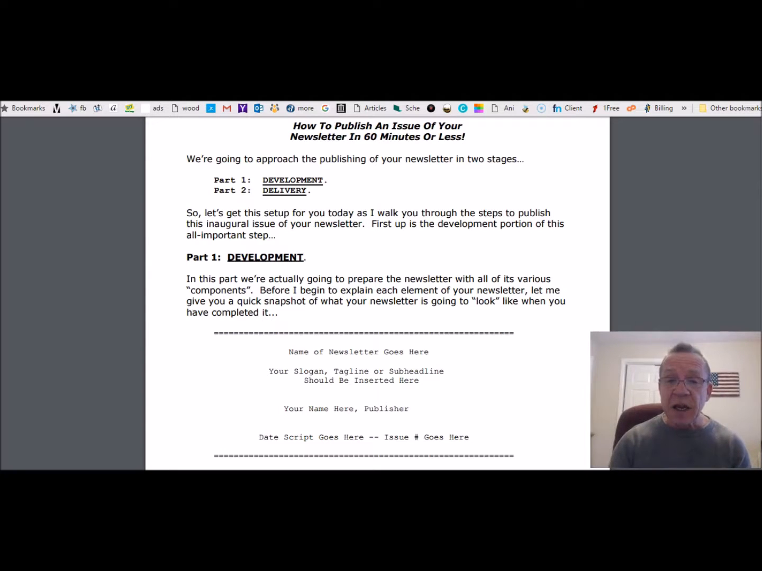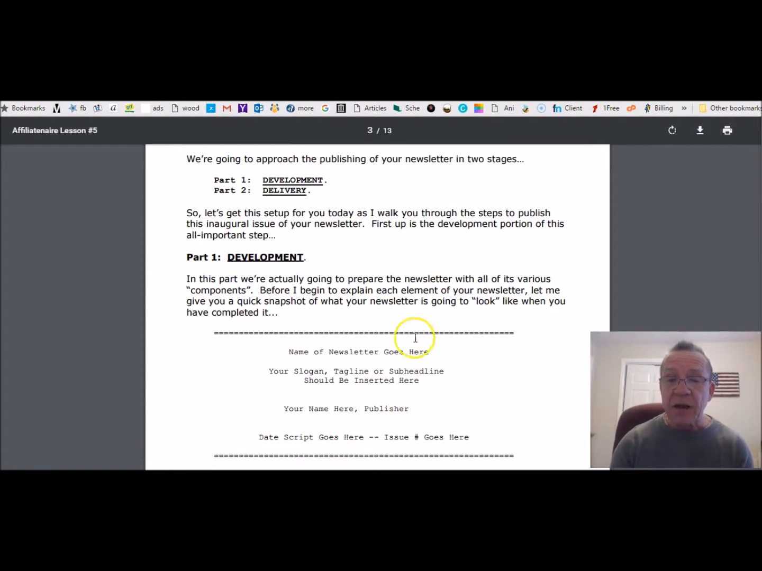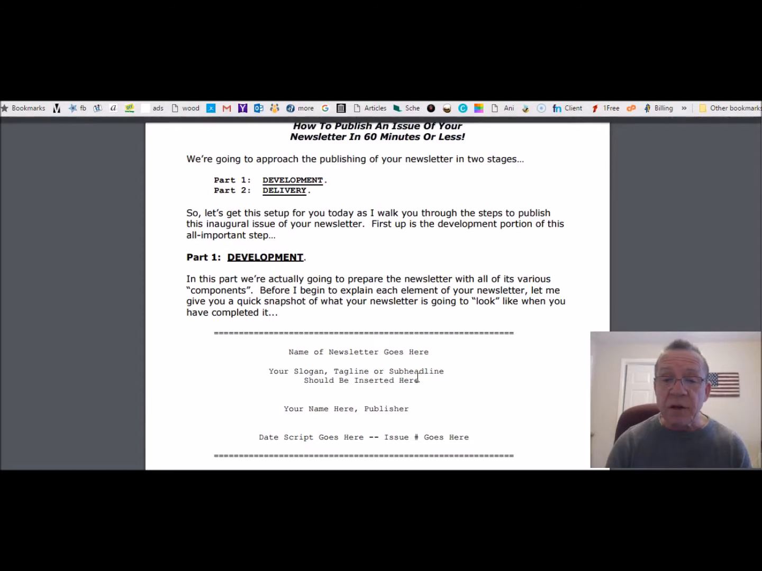So as you can see, the first part here is going to be the top part of your newsletter. It's going to be the name of your newsletter, your slogan or tagline, and it should be inserted here. You don't need a slogan or a tagline or a subheading, but it's good to have one to sort of catch the interest of your readers. And so your name is going to go here as the publisher, and the date script goes here.